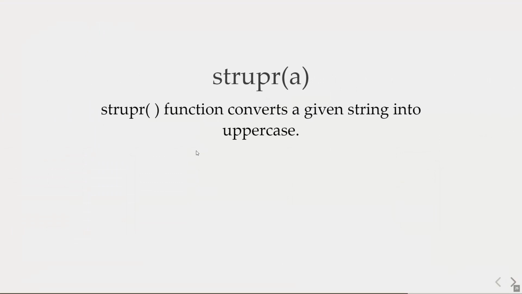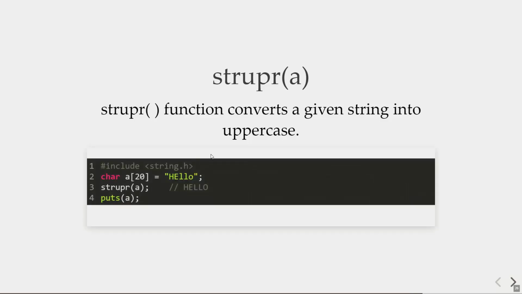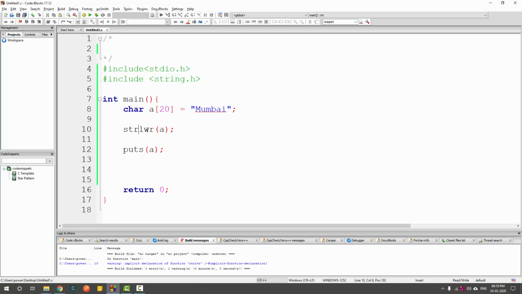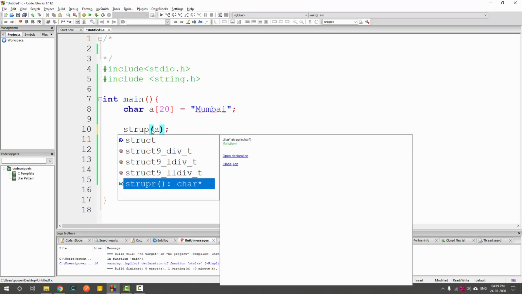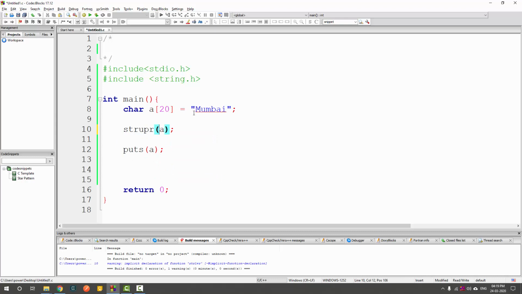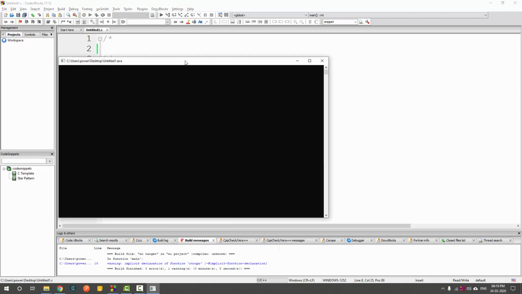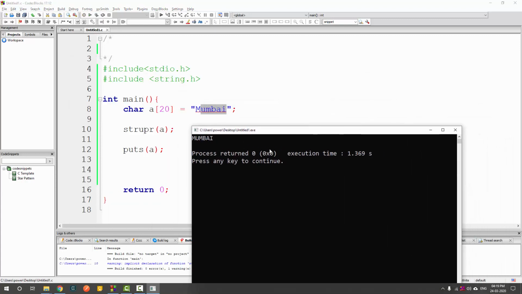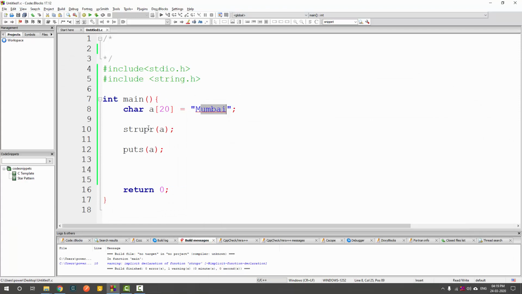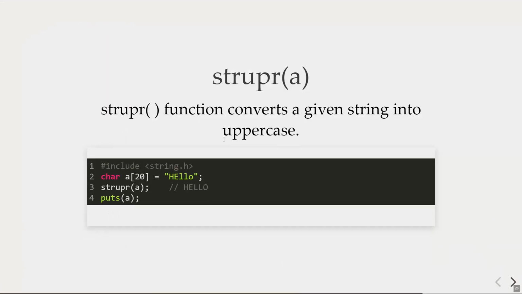Let's see the next one. This is the same, but it does the opposite. It converts any string to uppercase. The concept is fairly similar. I will just show you. Okay, string upper. As you can see, you could have guessed that this part will be converted to uppercase. Perfect. So these are the two functions that are important, which may be useful while doing string related programs.